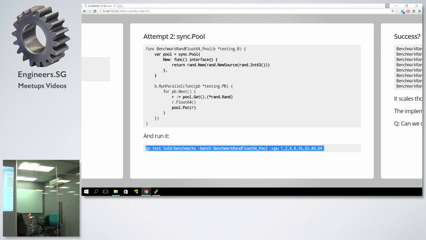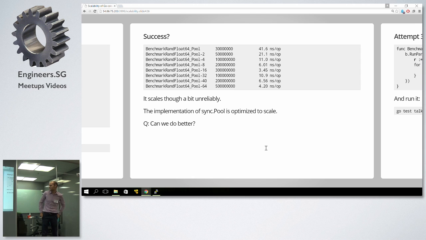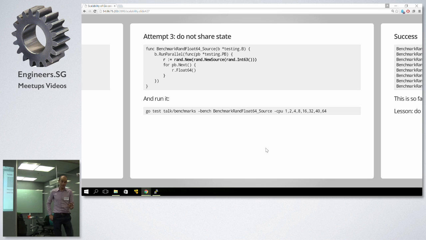And then this leads us to the most optimal way of solving this particular problem. We shouldn't share any mutable state between Go routines. Instead of trying to use some sync pool or global random function or channel, we would just create a random object per Go routine. So these Go routines become completely independent. They don't share any state, they don't communicate. And actually, the code is very simple, much simpler than everything else, apart from probably the global one. And let's see how it performs.